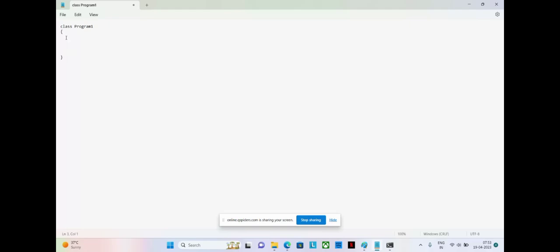I've created a class block now. What is my next step in order to execute a program? Main function. Yeah, very good. I have to create the main function. How to create a main function?